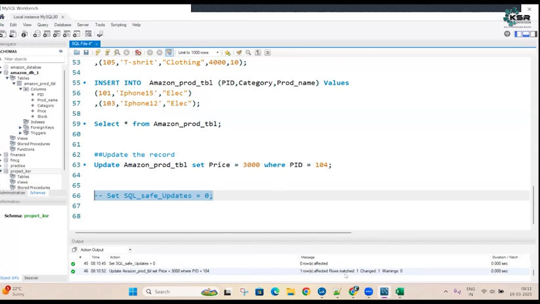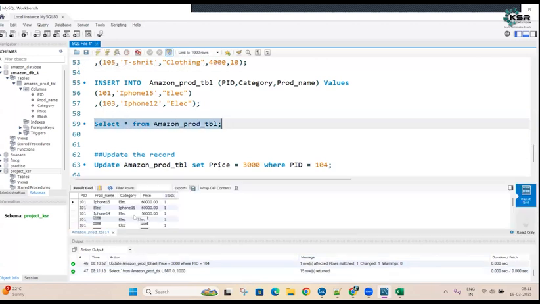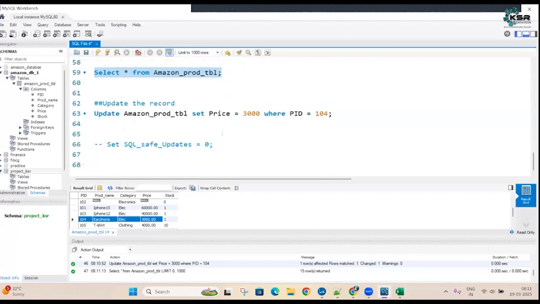Now the update has been done. One row is affected. Now let's see this particular data. When we see that data, wherever there was 104, the earphone, it came to 3000. Are we good, guys?